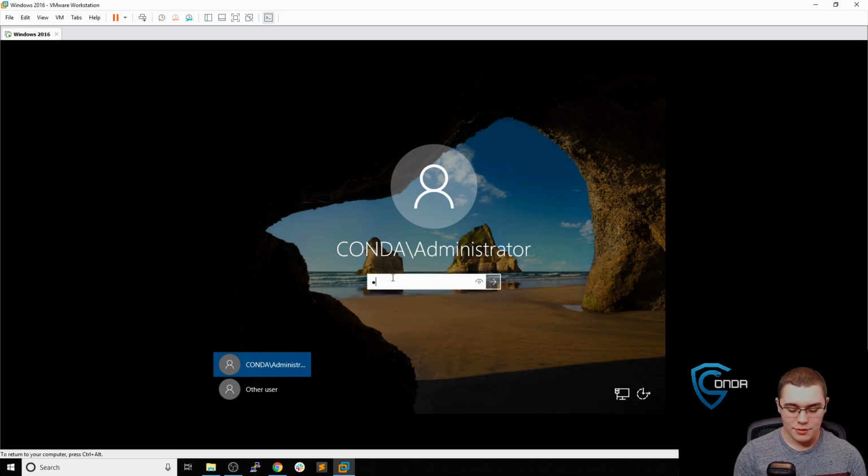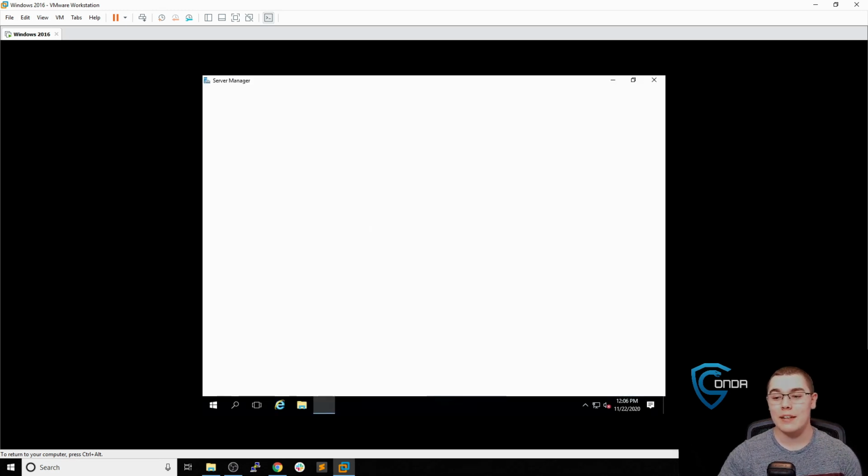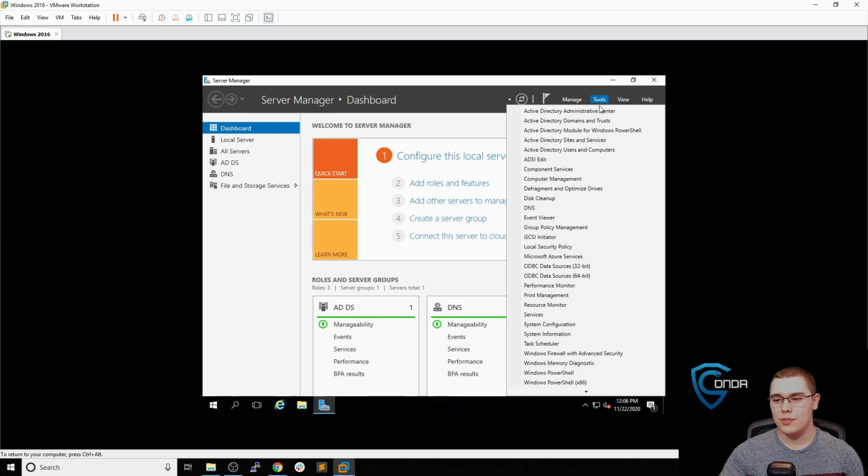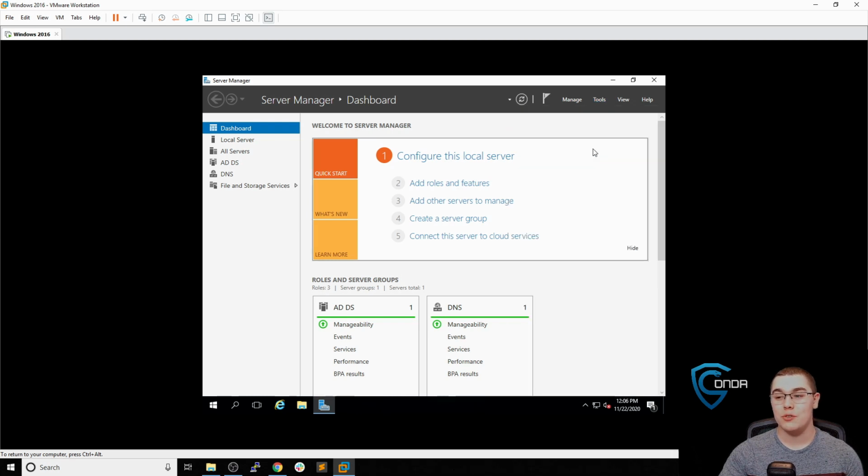So we can go ahead and enter our administrator password that we set before. And now we should be able to log in and we are in our brand new Windows 2016 domain controller. This is very cool. The first thing that we should do is add a new user. So let's go over to Tools and we'll go to Active Directory Users and Computers.